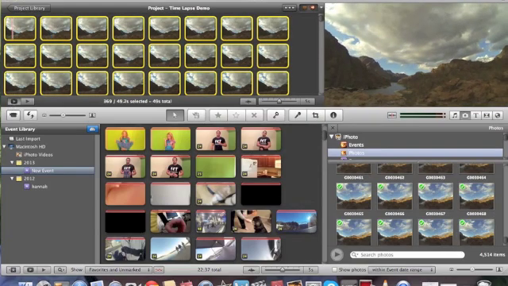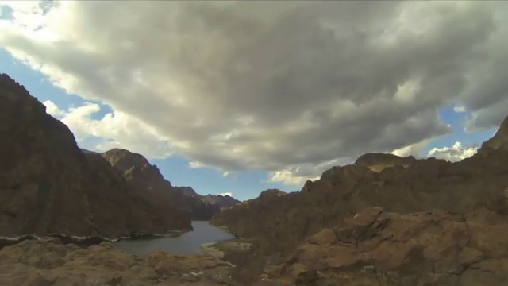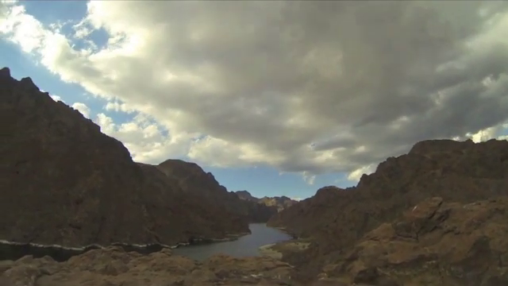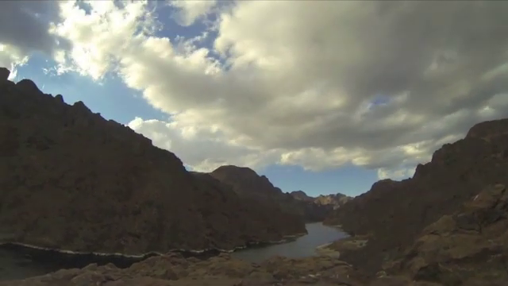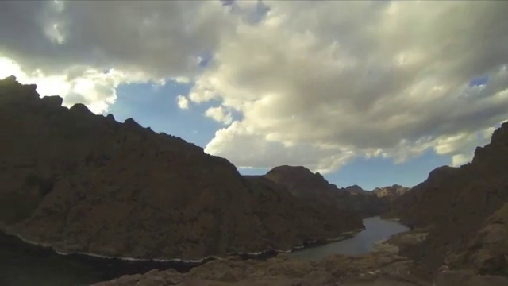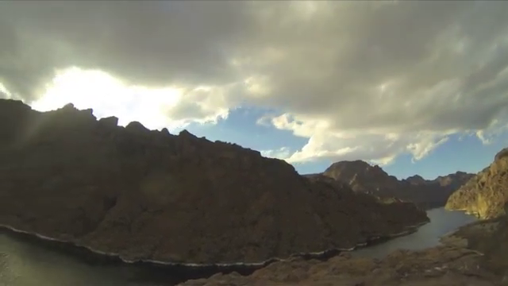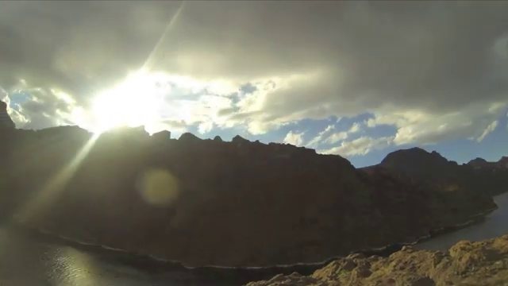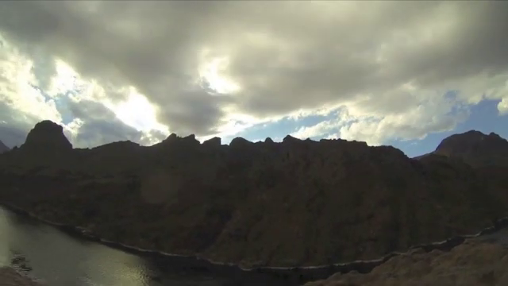And we go play again. So what it's done is taken the black edges off either side. It does lose a little bit of the picture, but I personally think it looks 1,000 times better. And that's all there is to it.